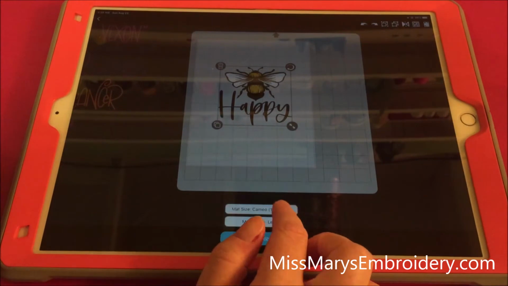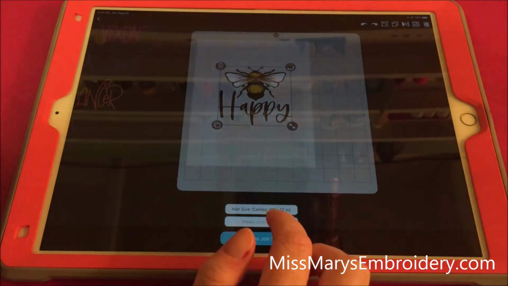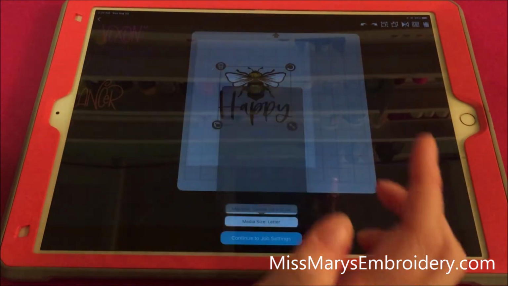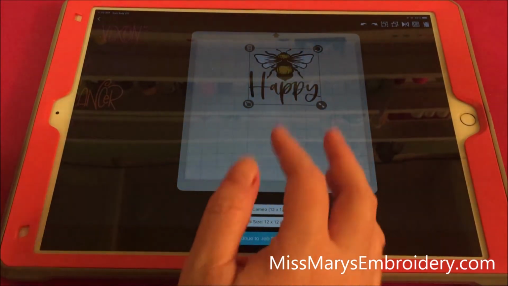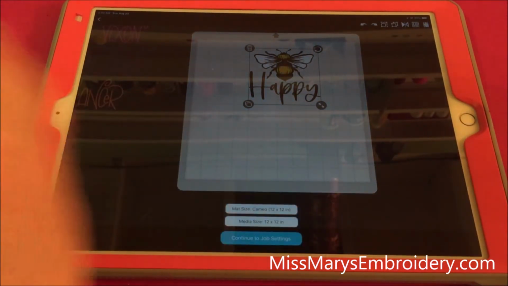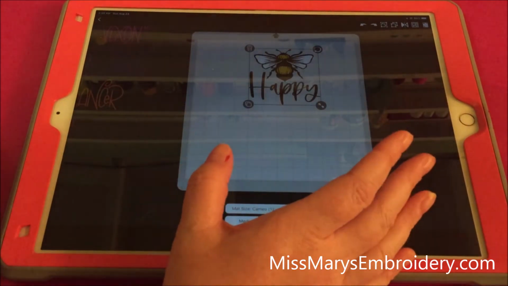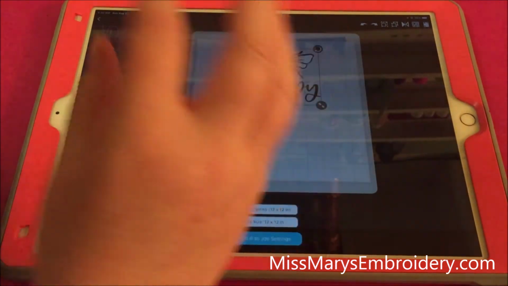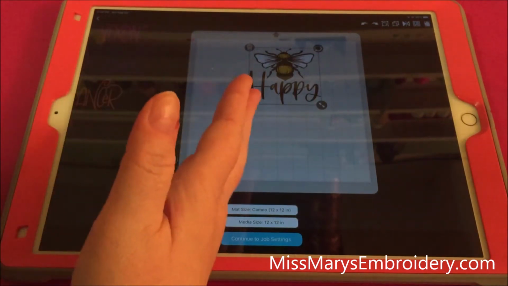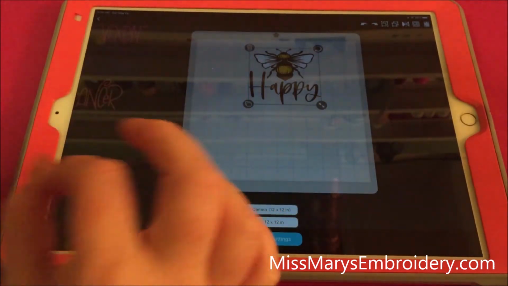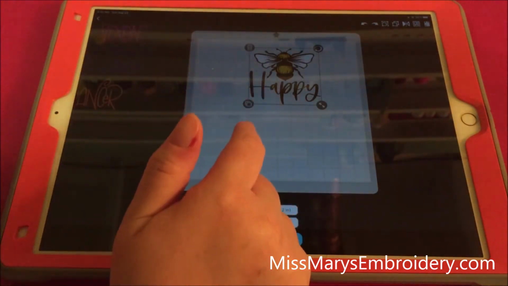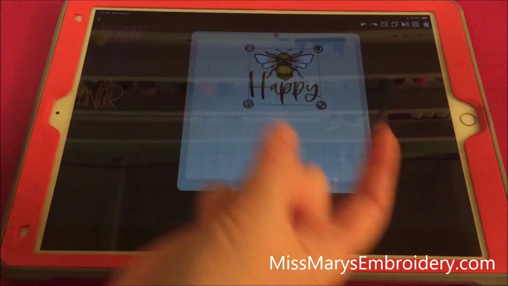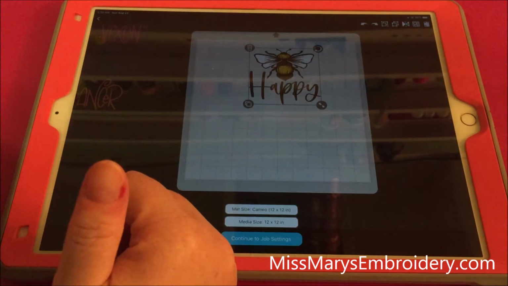And then down here, I can change my mat size. I can change my media size. We can go back to 12 by 12. And then from here, we would be able to cut. But I wanted to show you how to set something up in the computer real quick, get it on here, and then we'll cut it. So let me go to my computer real quick and we'll show you how to get something from your computer over to your pad. And then we'll talk about getting it from your pad to the Cameo.